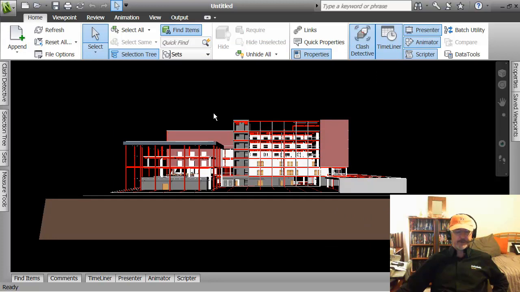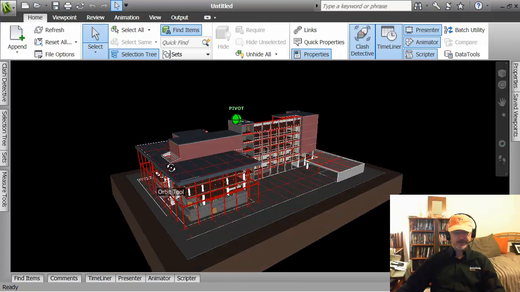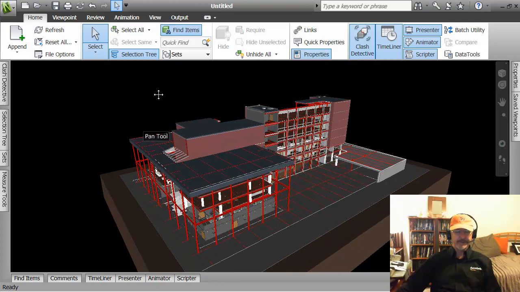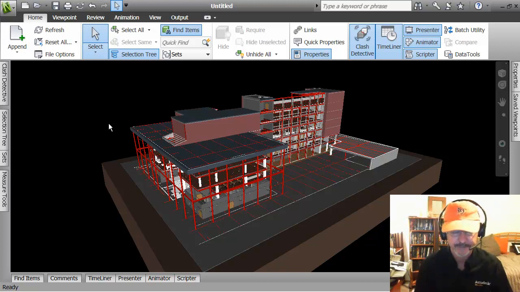And I think if it were myself doing this, I would start with an empty file and I would append all three cache files rather than begin by opening a cache file, just because it would seem more consistent. But here I've got my building model with the three different disciplines in it, and I'm ready to start work.